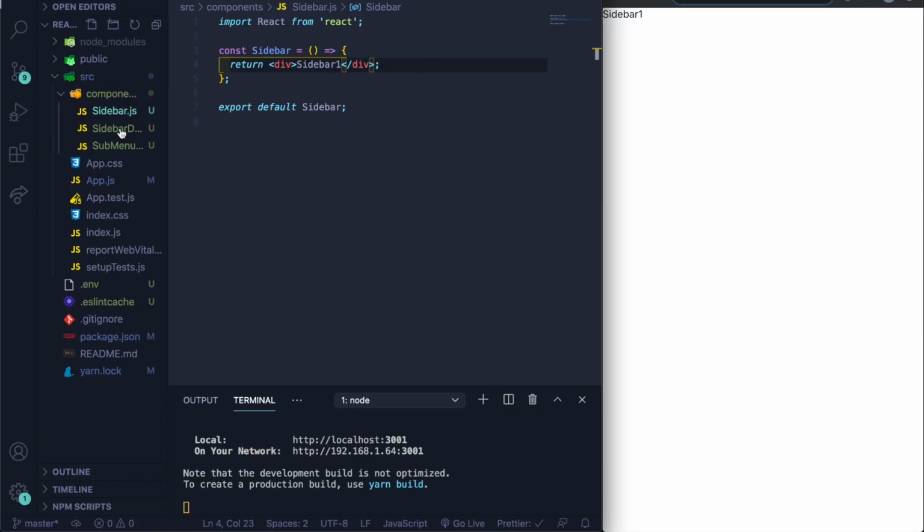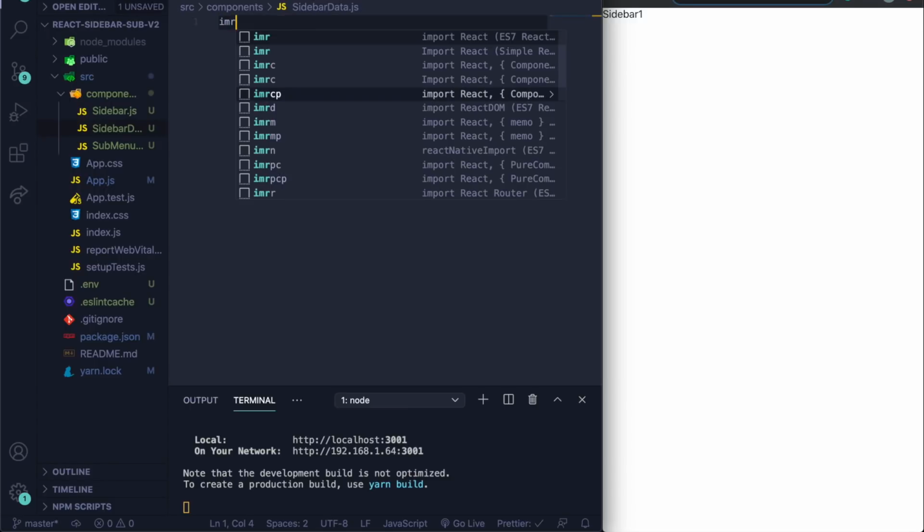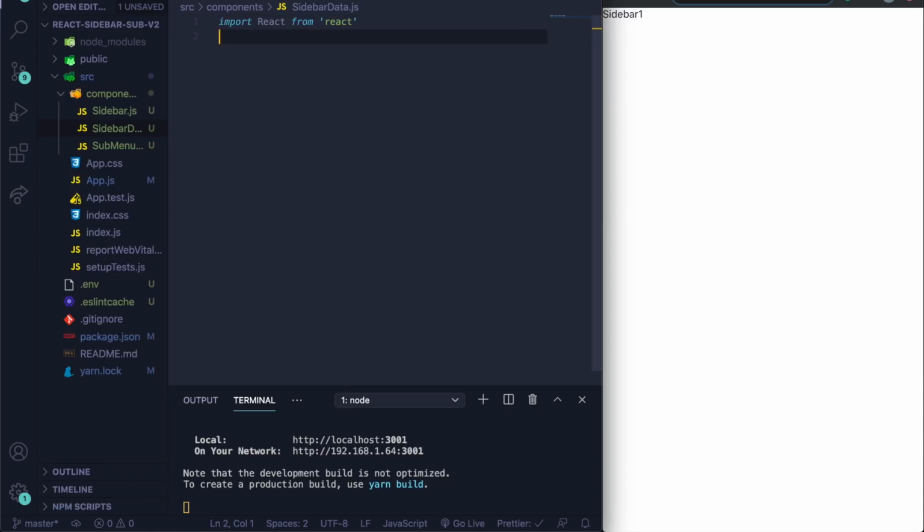So let's go to sidebar data. And again, if you have your own data file and you do it separately, like your own JSON or whatever, then you can just skip this. But in case you're just following along from scratch, I'm just gonna do IMR, a little snippet, just press tab, import React. So I'm also gonna be using React icons.